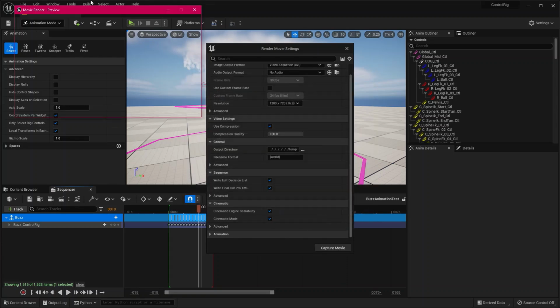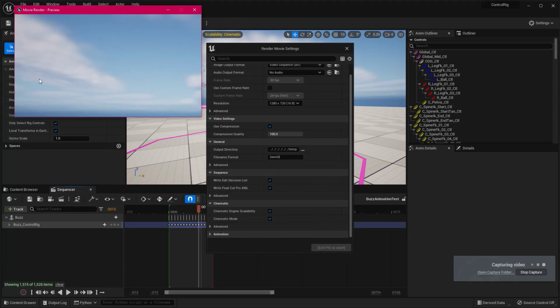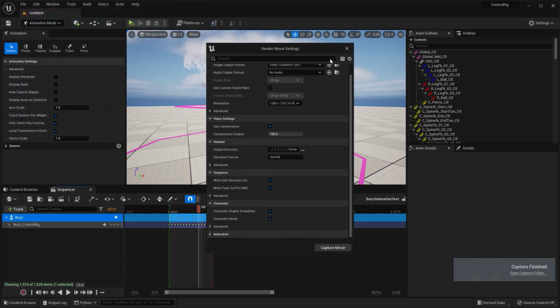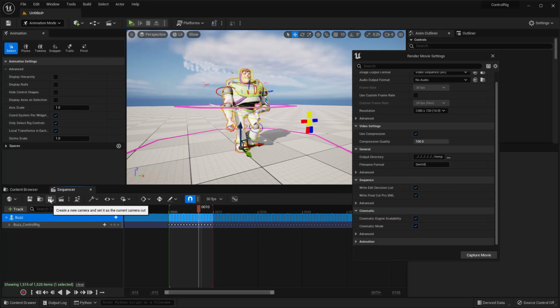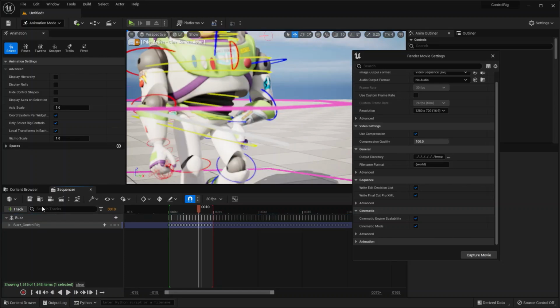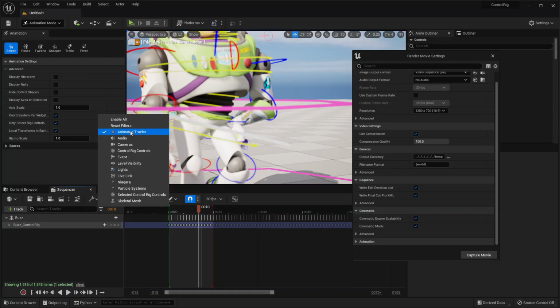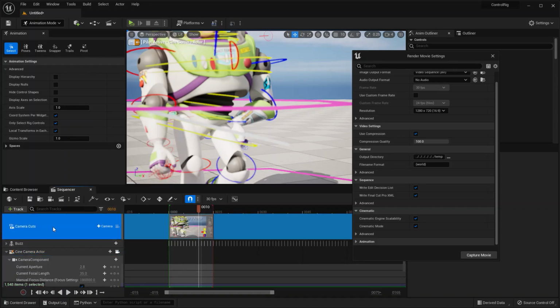I don't want to save, and then you open a screen with the animation rendering. Actually, that was also a good point. It just rendered a cloud scene. That's because I forgot to create a camera. So if you go here, you can create a camera, and let me just reset these filters.